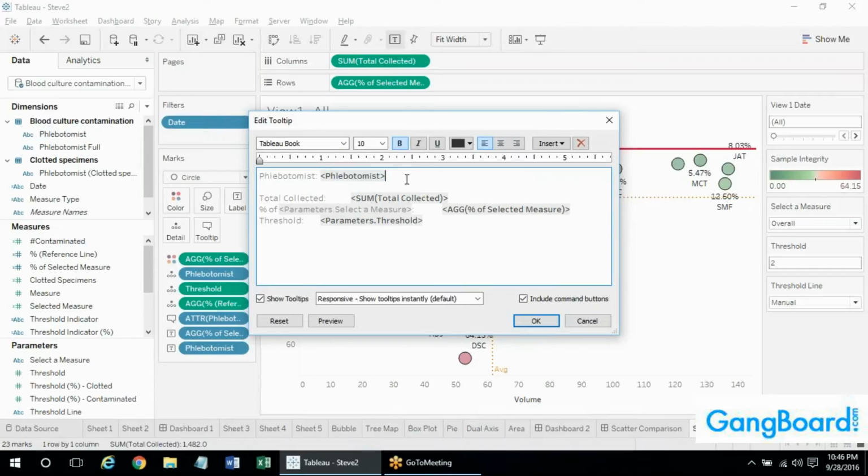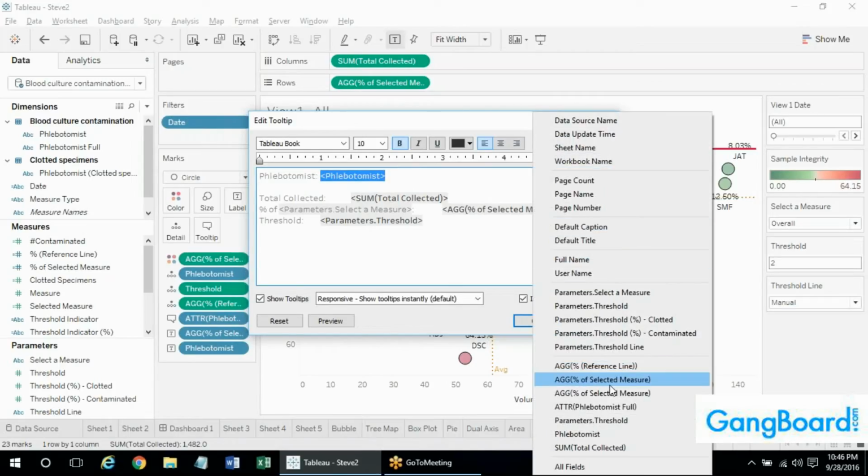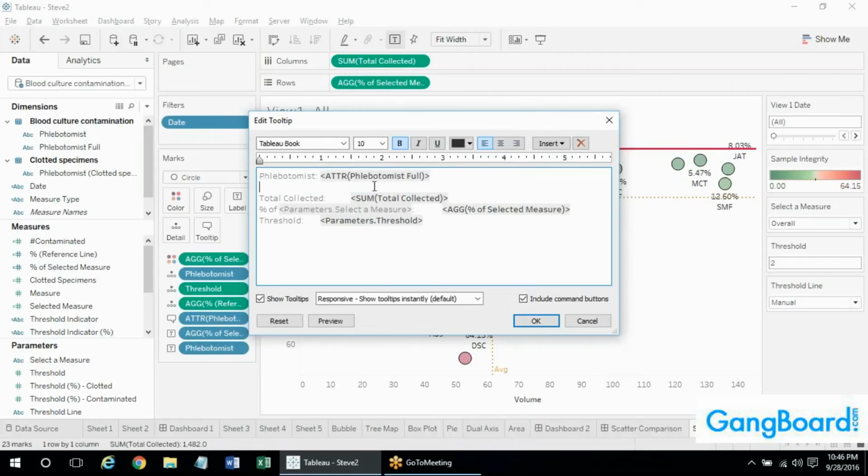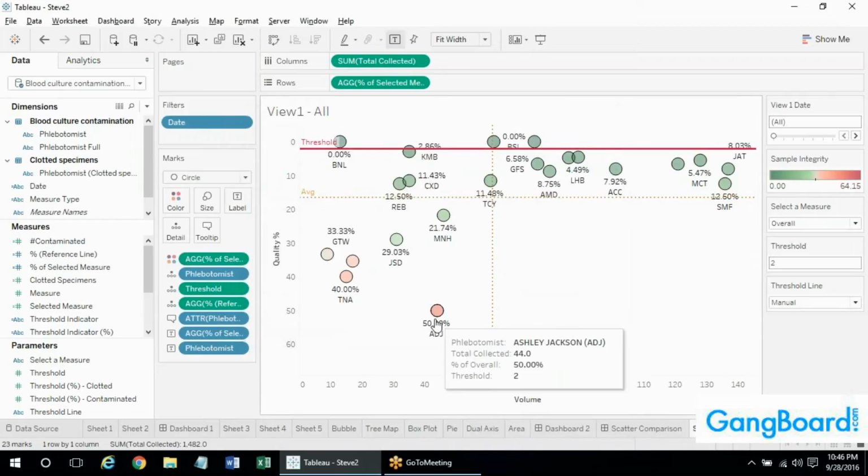Sorry, I think I just clicked on something. I'll just insert to the list the phlebotomist name. Clicking it, I'm just going to remove the space. I click OK, so you could see the name.